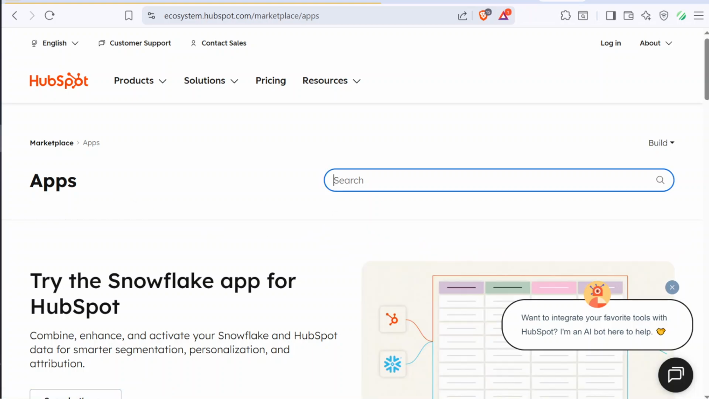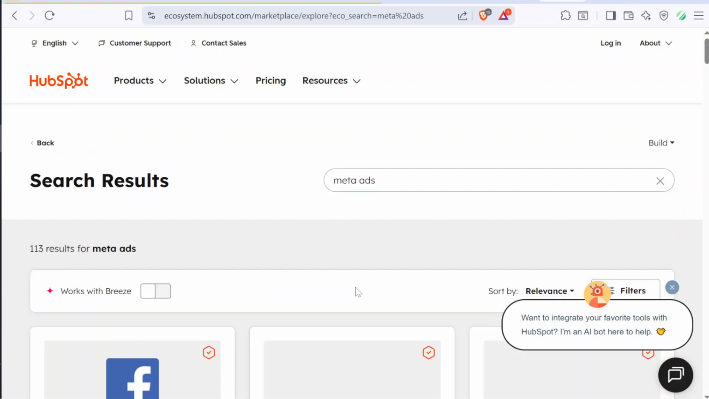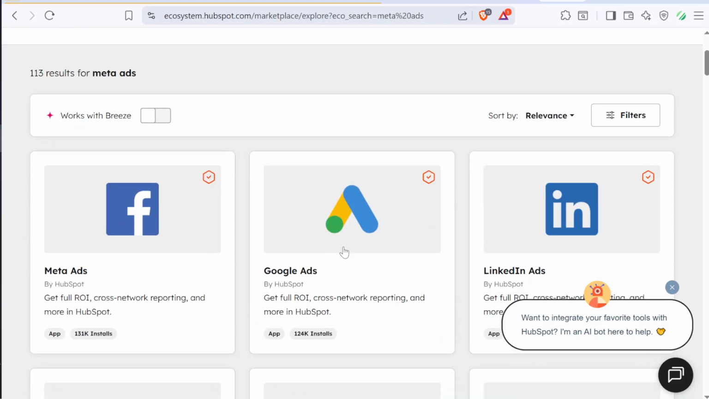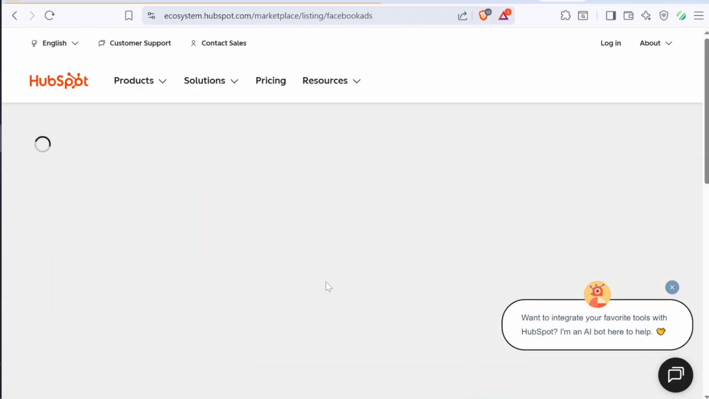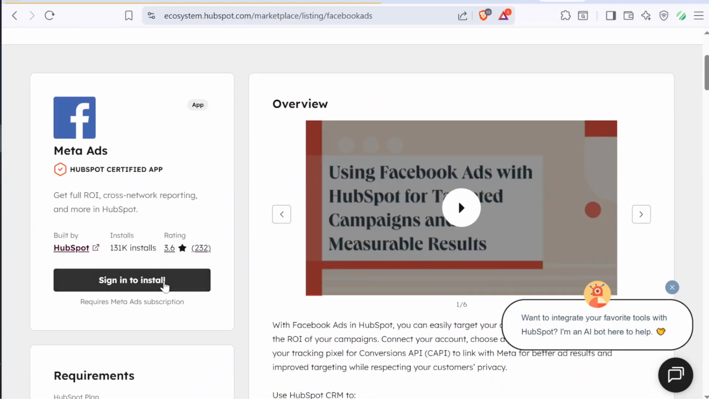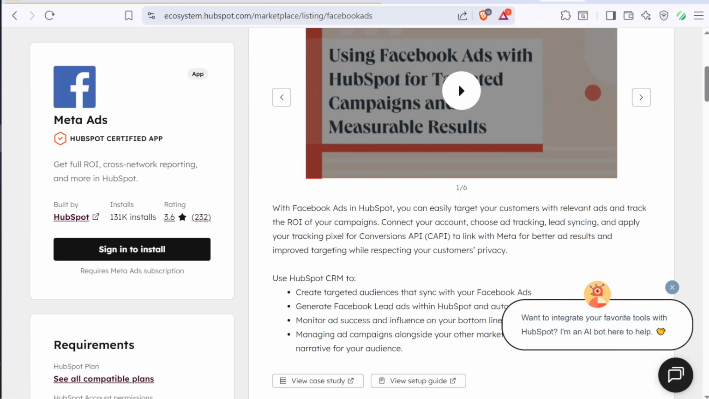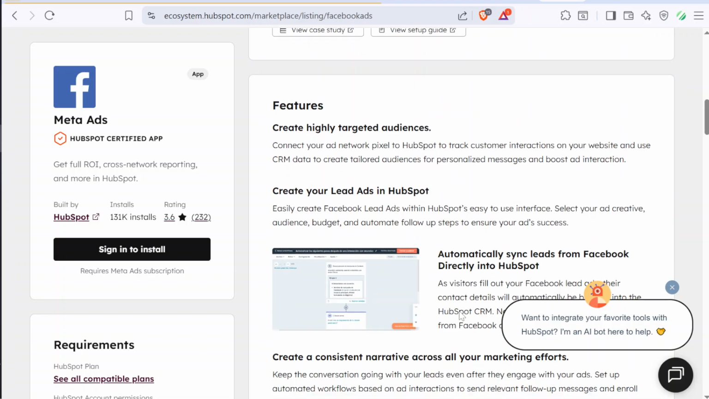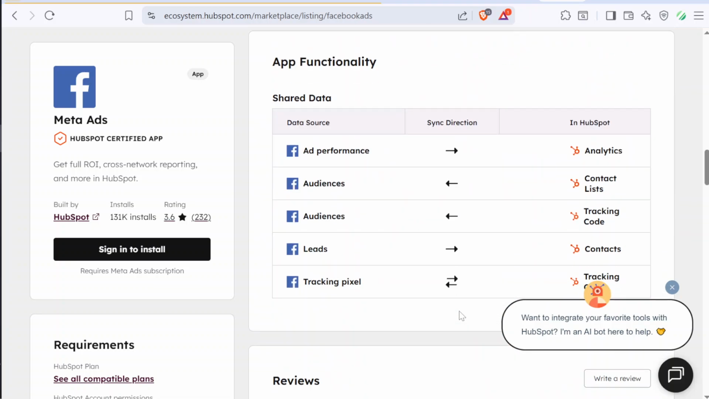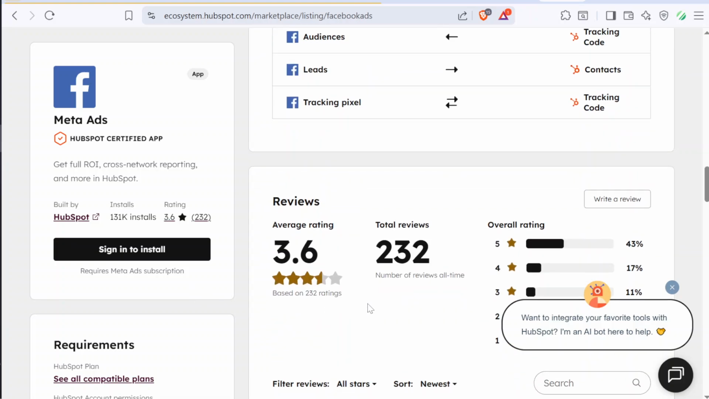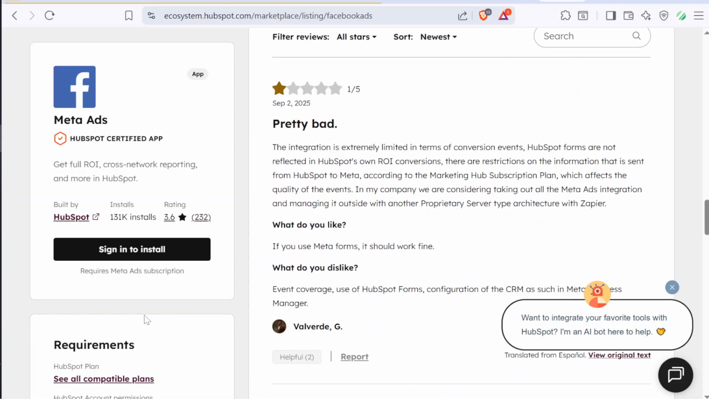Now use the search bar and type Meta Ads. This is the tool that connects HubSpot with your Facebook ads. When it shows up, click it to view the details page. Here, you'll find information about the integration, its features, and setup requirements. Take a quick look so you know what to expect.